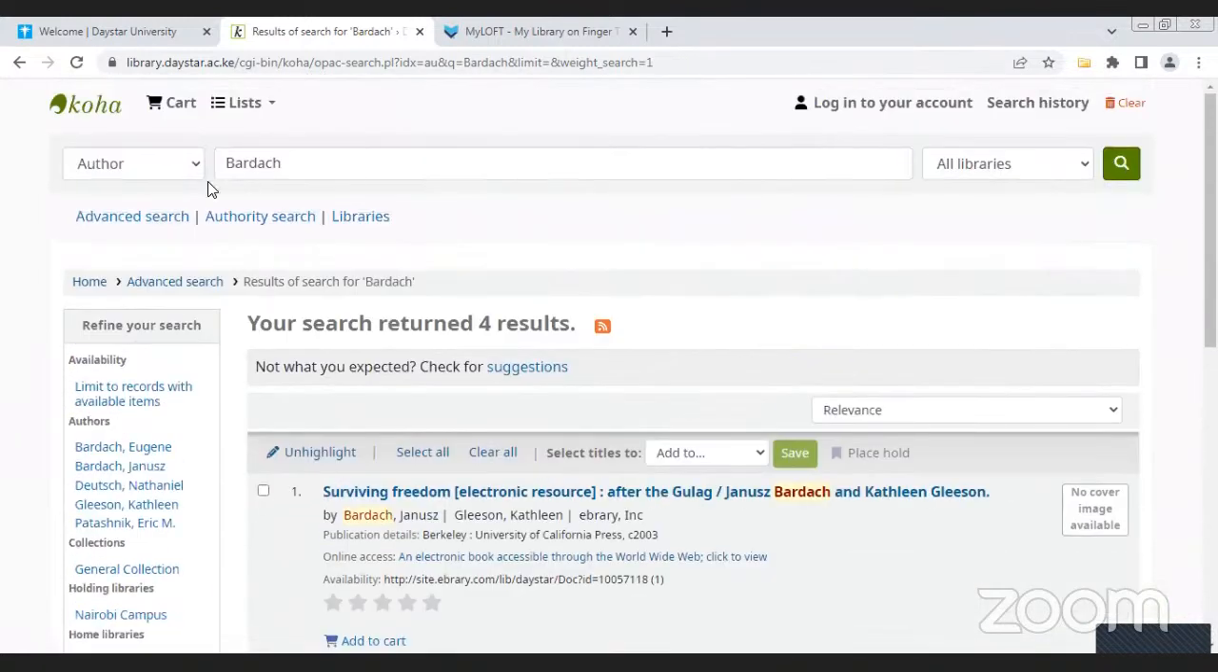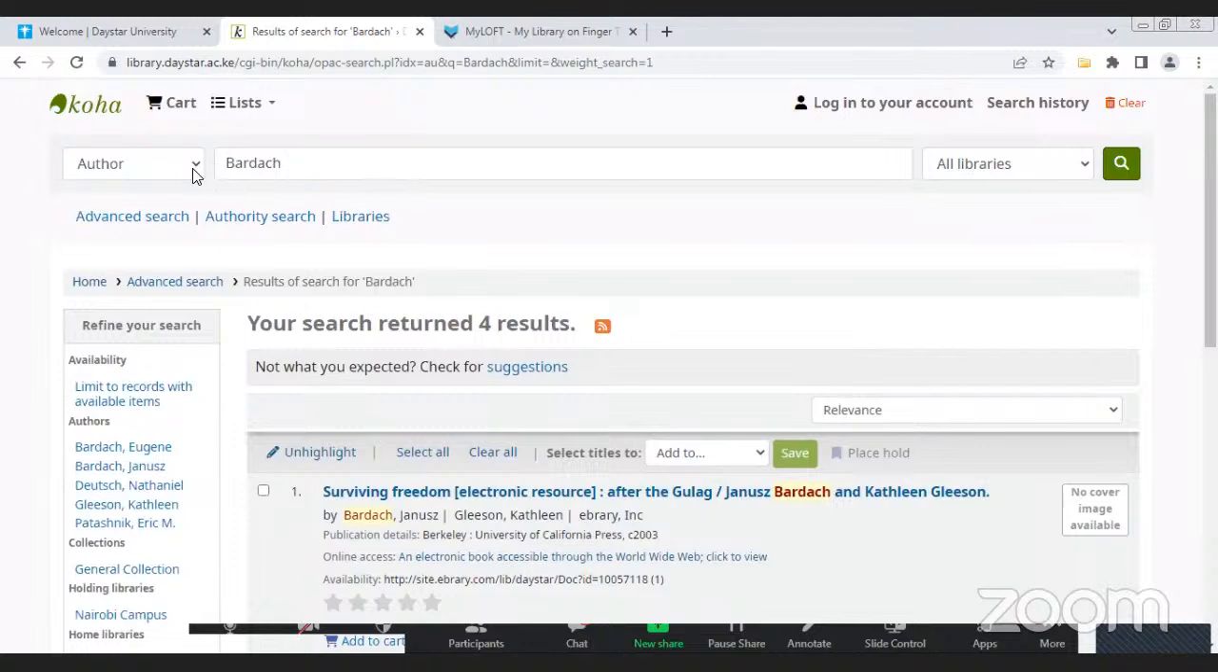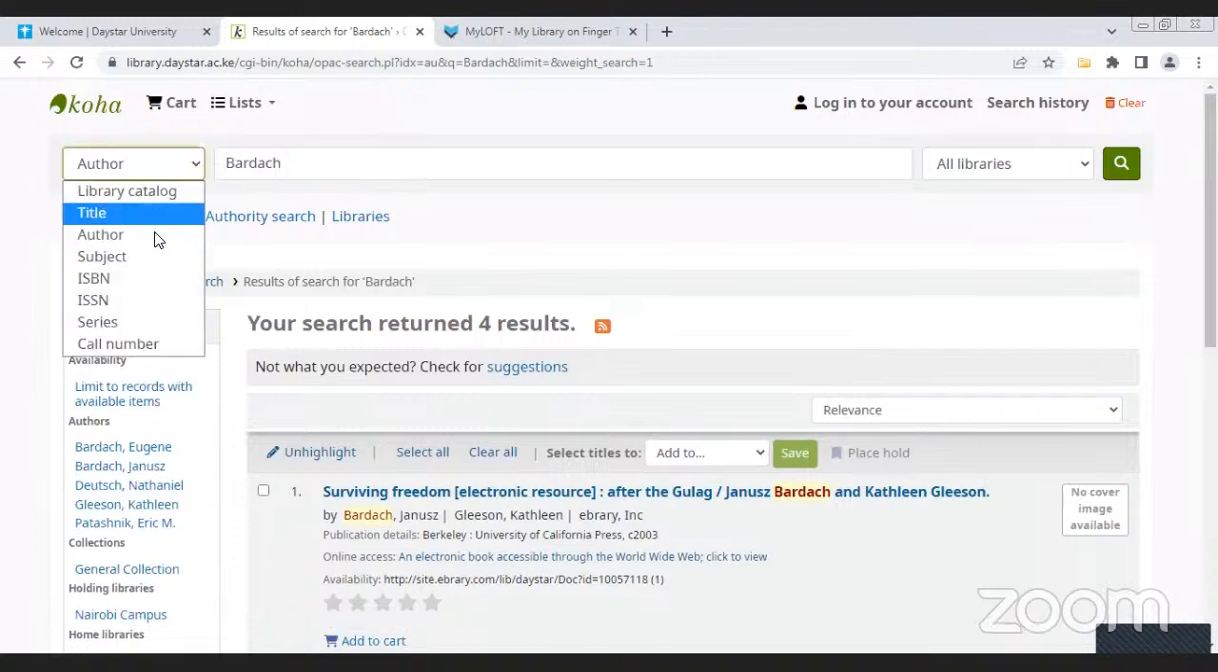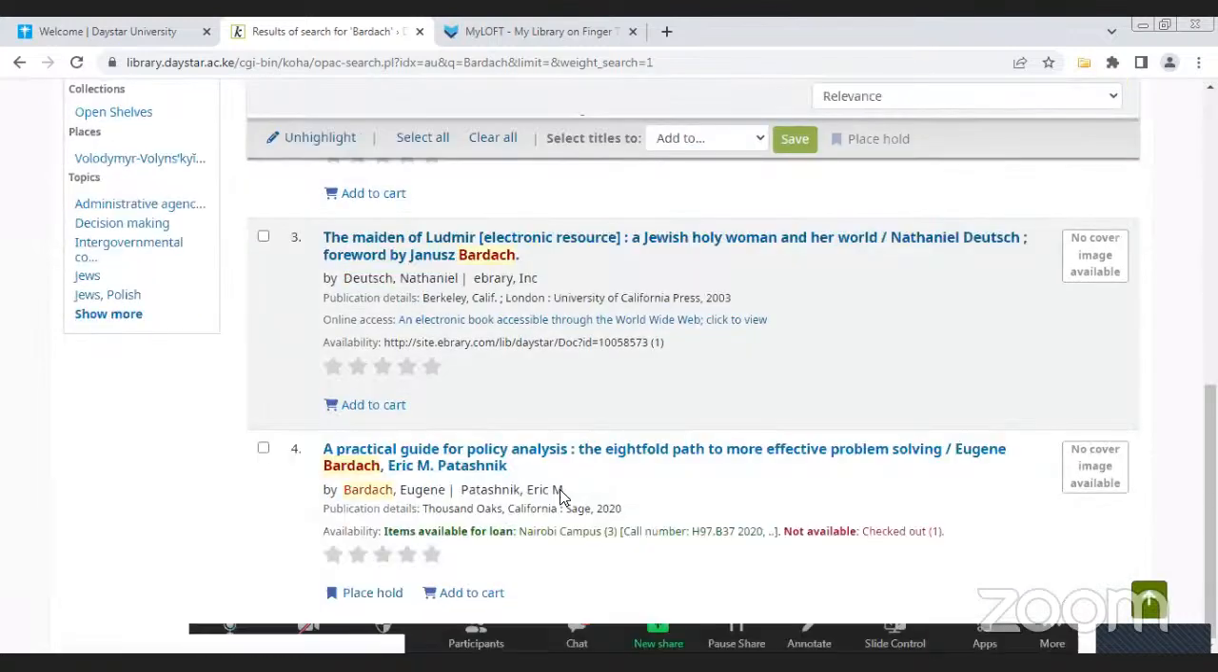So that is an example we have done on searching using the author. Let's do a last search, probably using a title. And I hope this is the book you wanted to ask if we have. Is it the one? Is it this one?